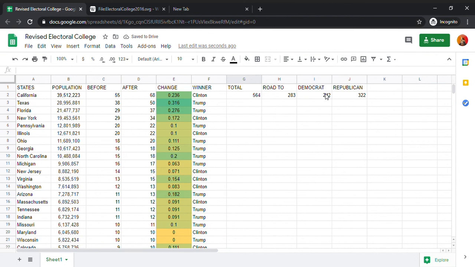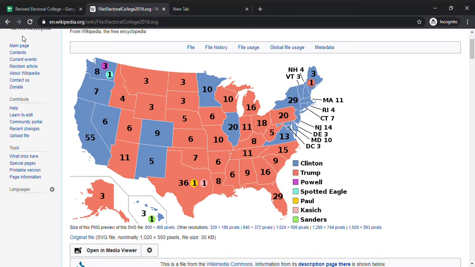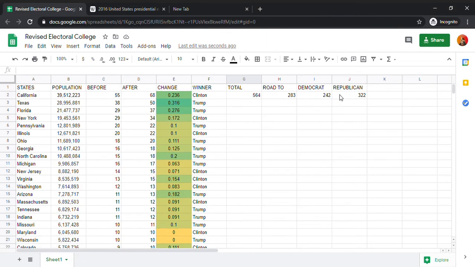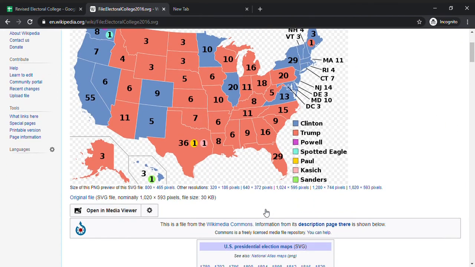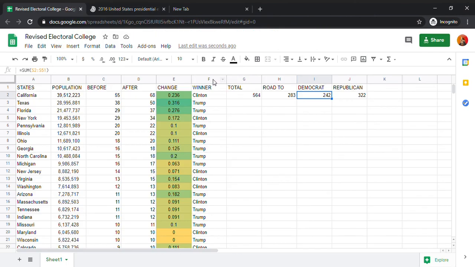Okay, this actually ended up being the exact same, except flipped. So in this case, Trump ended up winning 322 electoral votes, the exact same as Biden would have won with this revised Electoral College, which is kind of interesting, and Clinton only won 242. And I'm not counting a bunch of these faithless electors who decide to vote for Bernie Sanders or Kasich or Spotted Eagle or Colin Powell. Those really wouldn't make much of a difference. But I guess once again, Trump would have ended up winning this election.